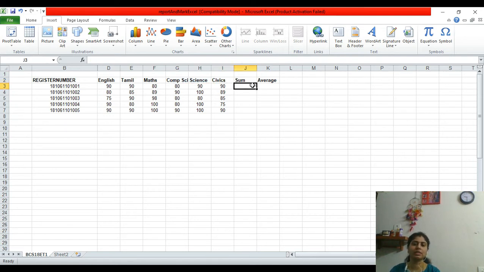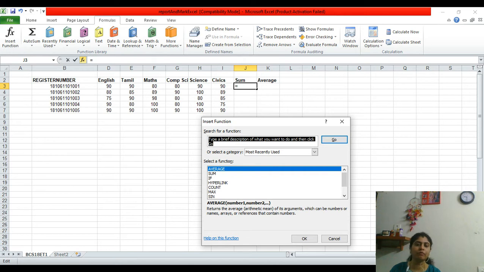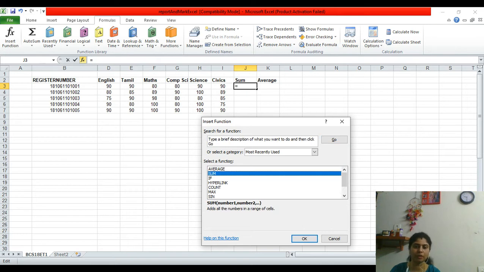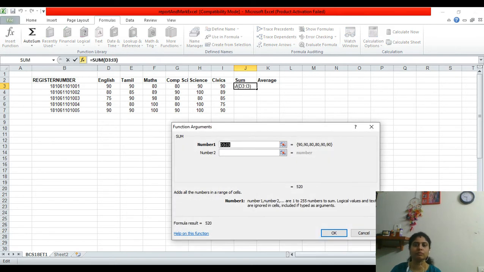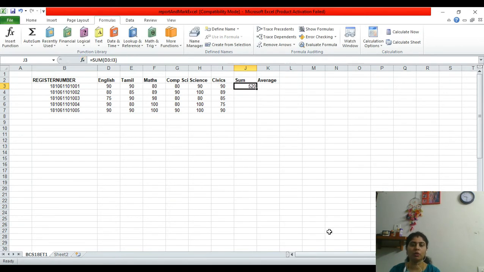First, we are going to find the sum operation. So how to find the sum operation? Select the cell where you want the result and click on it. Go to formulas, click on insert function. There you find many functions like sum, average, hyperlink, count, max, etc. We are going to find the sum, so select sum and give OK. It will ask for the range, from where to where. Select the cells from D to I, and give OK. Totally, the sum will be displayed.